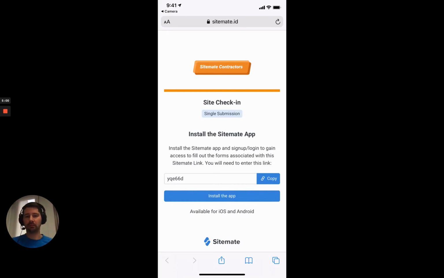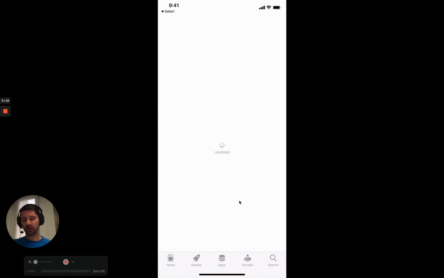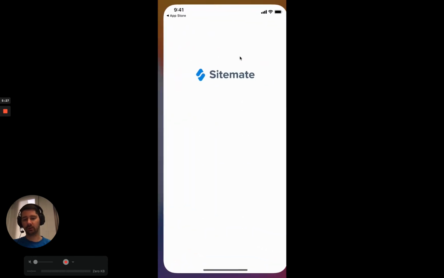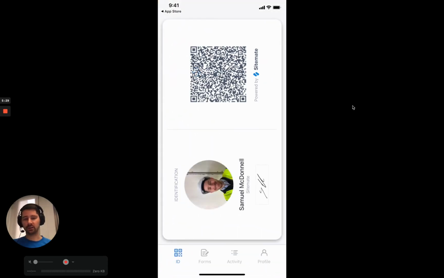It opens up our browser and it's got some information. It actually looks quite similar to the poster. So it's got our logo up the top, it tells us what it's for, and then it's got our link. So we're going to need that, so I'm going to click copy. We're going to insert that into the Sitemate app in just a moment. And then it tells us that we need to install the app. If we click the button, it will take us into the App Store where we can download the app. In my case, I've actually already got it installed, so I'm just going to tap the Open button up the top, and it opens up the Sitemate app.